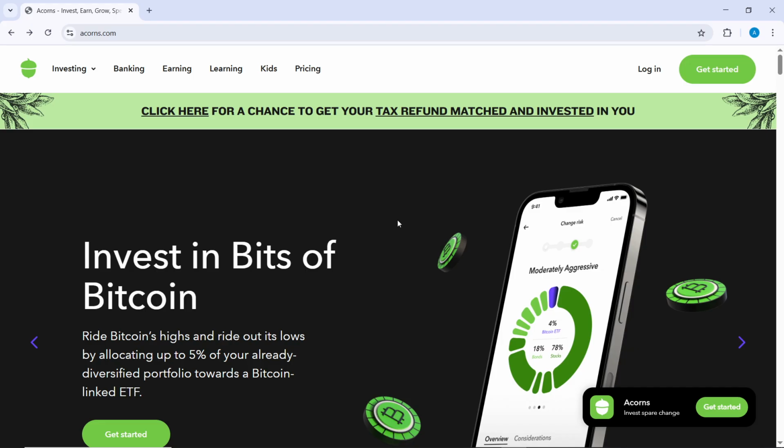Once inside the selected account, click on the withdraw or transfer out button. You're going to find this button there. Enter the amount you wish to withdraw. Confirm the destination bank account for the funds. Review any potential tax implications or fees, especially for retirement accounts. Once you're done, click confirm to initiate the withdrawal.